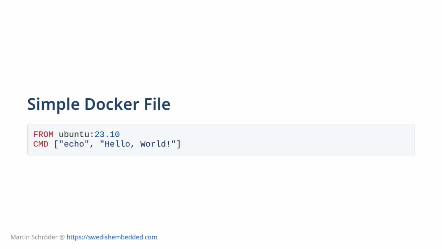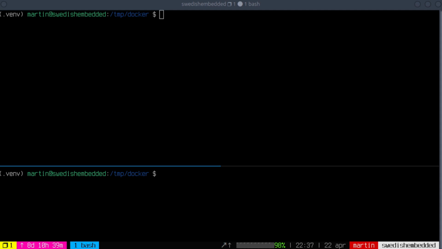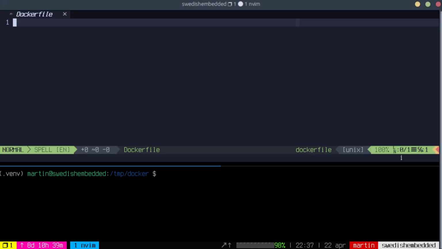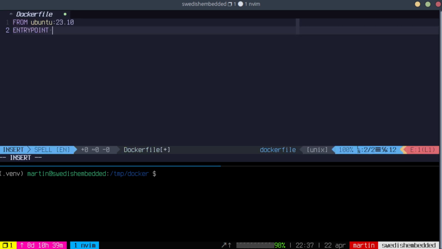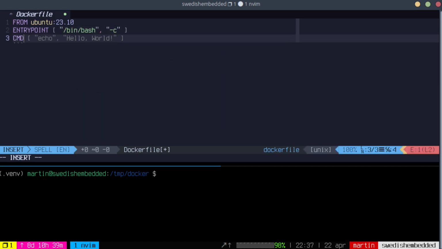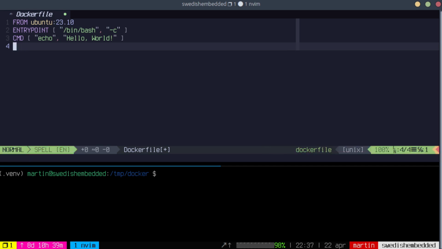Let's go ahead and create a very simple Dockerfile. The simplest Dockerfile you can create looks like this. Basically, we say to Docker that we want to create an image based on Ubuntu 23.10 image. So that's going to be our base. This image is around 70 megabytes big. It contains the basic Ubuntu installation. And then we specify command line arguments that we want to pass to the default shell when the image runs.